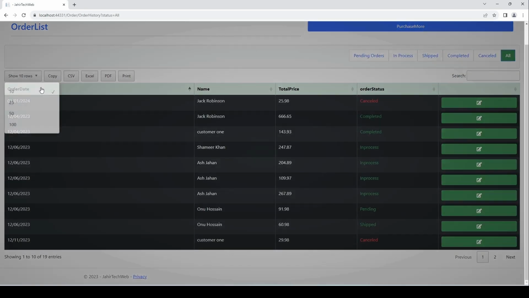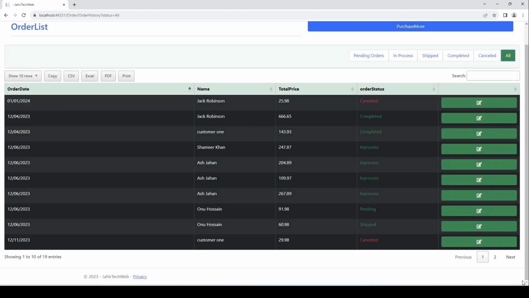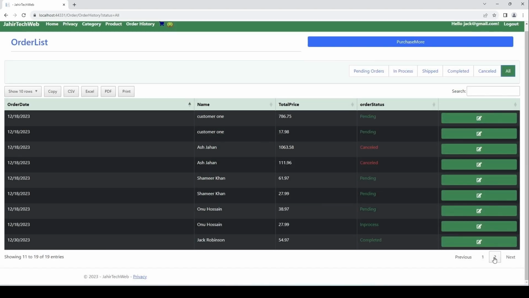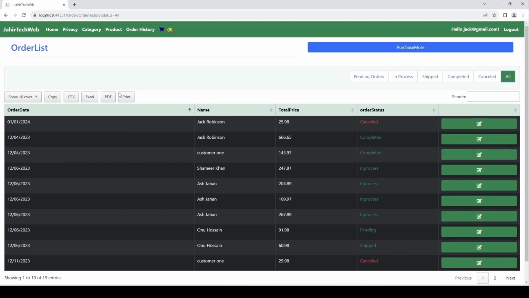You can also increase the size of the data that you want to display. You can see you can have 10 data per page, or 50 or 100 data per page. And here you can see you can go to the next page, right? If the next page is not available, this is disabled, and you can click on previous page to come back to the previous page.